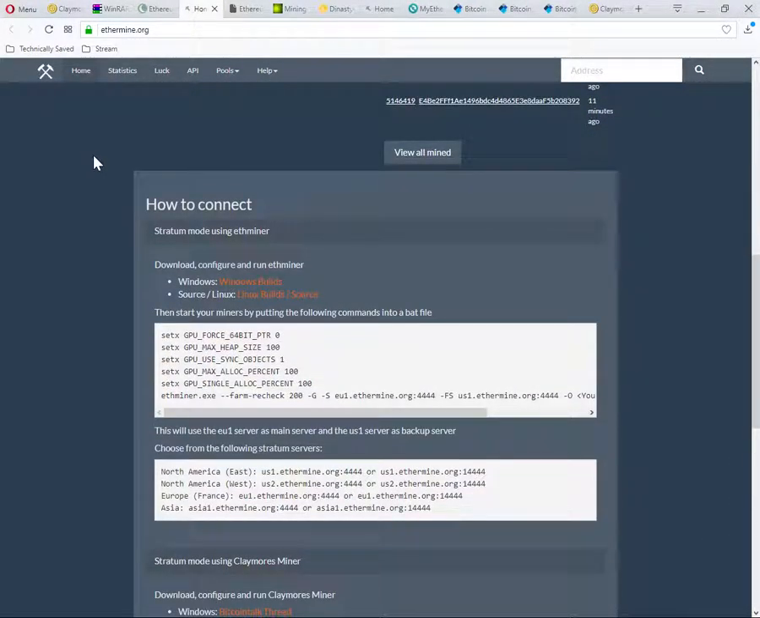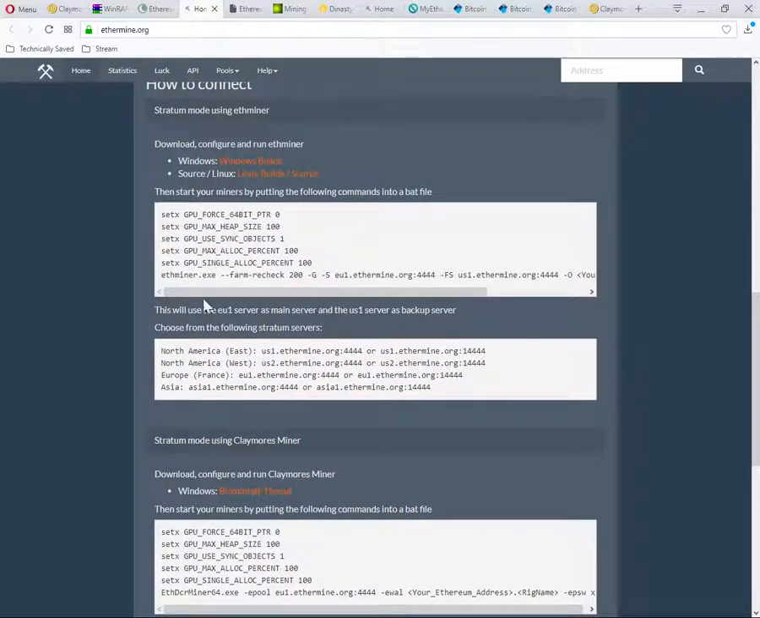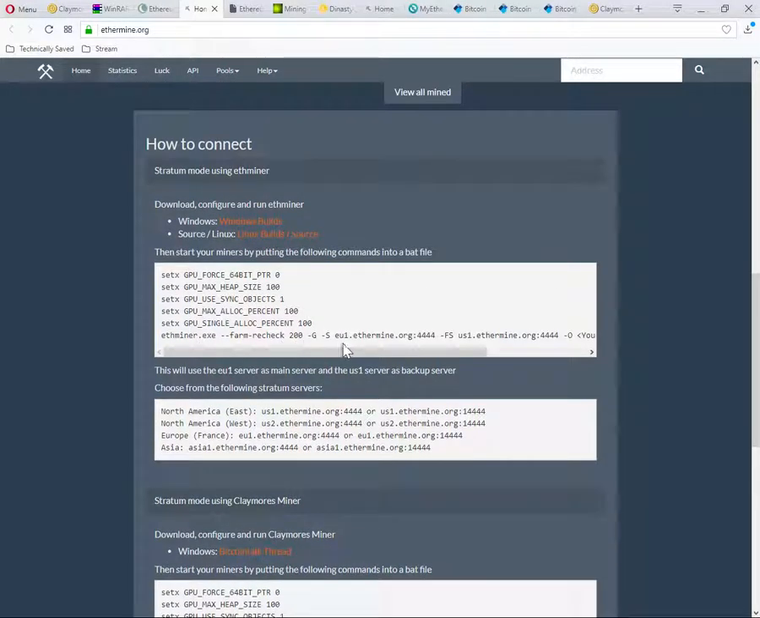But we just need to figure out how to connect. Alright, so we're going to go down here, and it's telling us right here. This is just an example of what your code would look like for ETH miner, but it would basically look almost exactly the same for Claymore's miner, which is what we're using. But anyway, I'm on the east coast of the United States, so I'm going to use this port here.